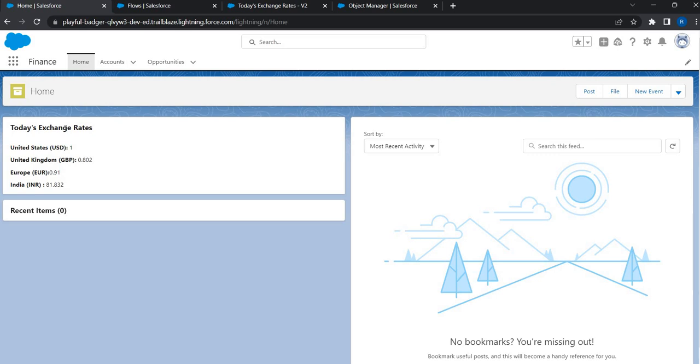Anyways, it is still in beta. Let's wait for GA, and then let's see what new features are included when this becomes GA. But for now, this is how we can use an external API in the flow and then show up details on the screen.